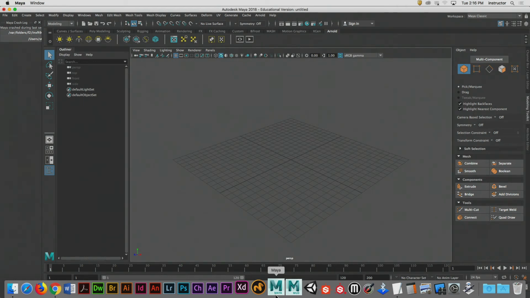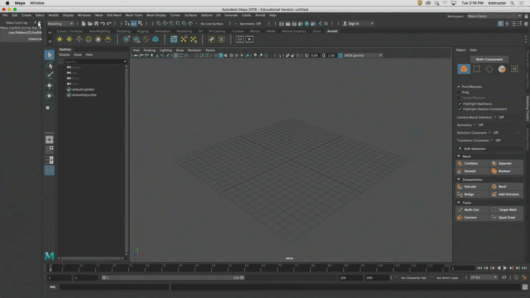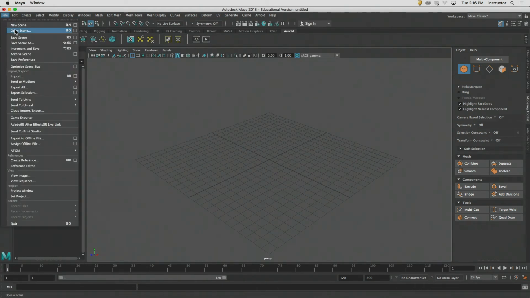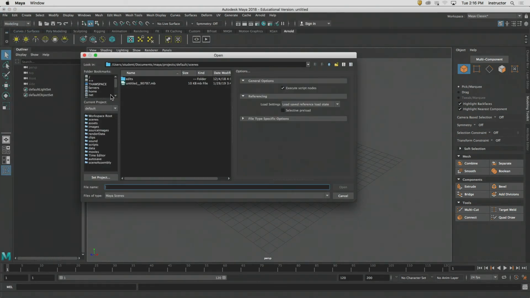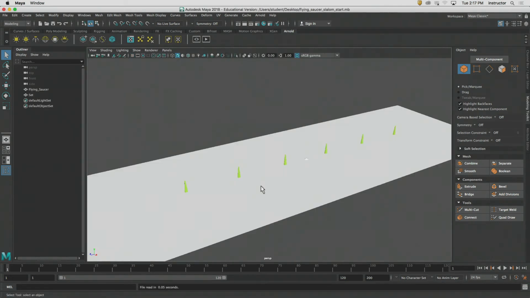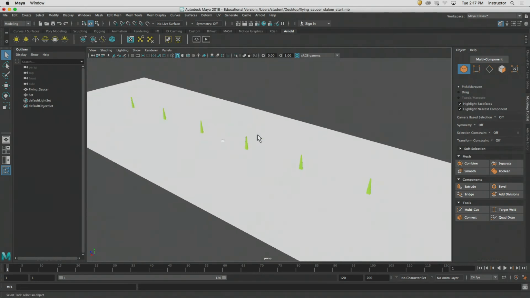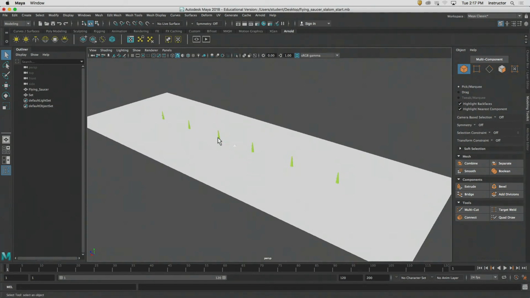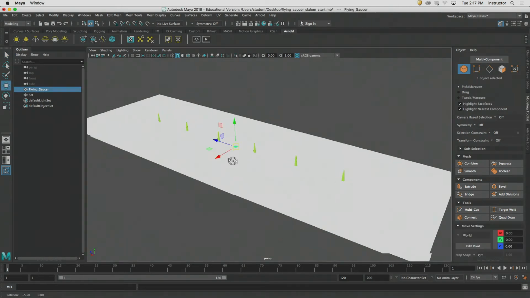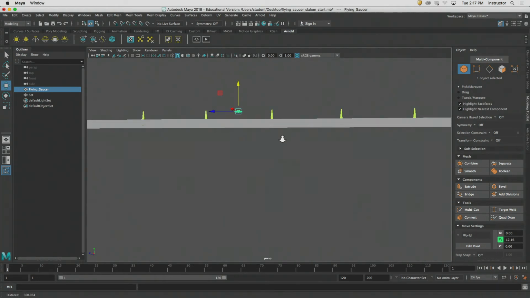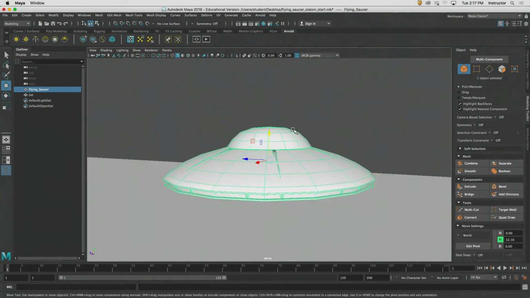Okay. So, bear with me just for one moment while I get this started again. All right. Okay, so let's get our little flying saucer moving. A little flying saucer here. There we go.